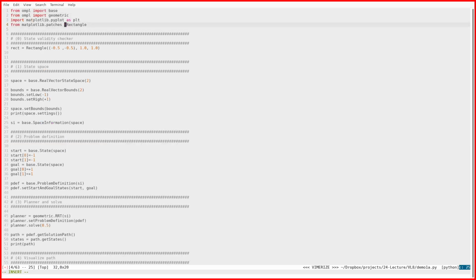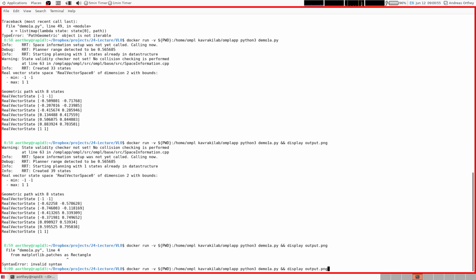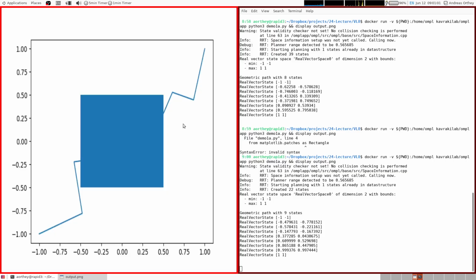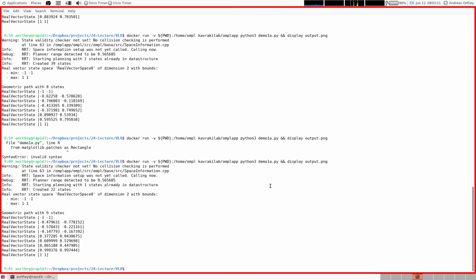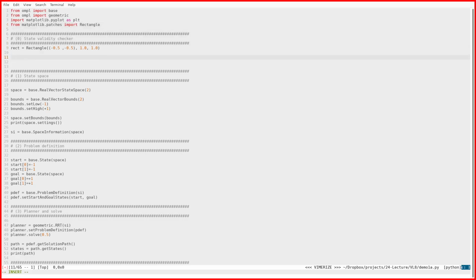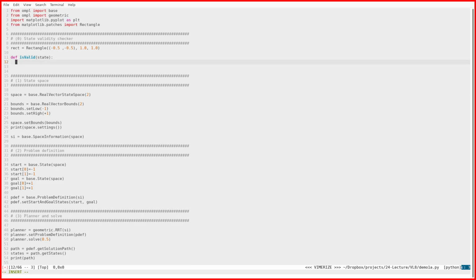Of course, I have to do it like that. And voila. Now we have also a rectangle. And you can see that RRT doesn't yet know how to actually do collision checking with this rectangle. It's because we didn't yet define a state validity checker function. So let me just do that. It's actually very simple to do that by just defining a function which is called isValid.